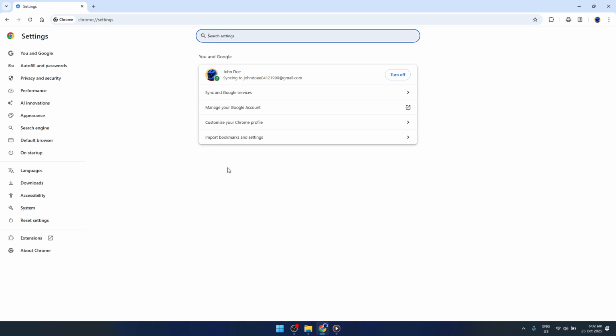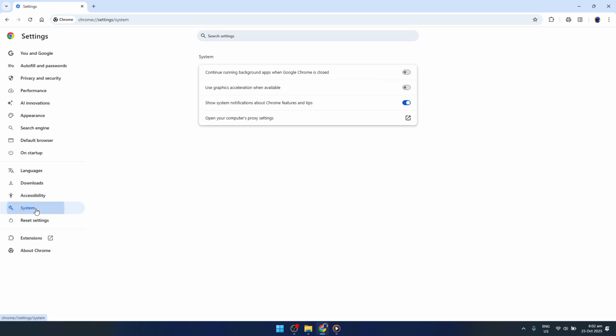Click Settings to proceed. Once you're in the Settings menu, take a look at the left-hand panel. Here you'll find several options, but the one we're interested in today is labeled System. Give System a click, and it will take you to a new section specifically aimed at controlling how Chrome interacts with your device's hardware. This leads us to a major player in our tutorial, hardware acceleration.